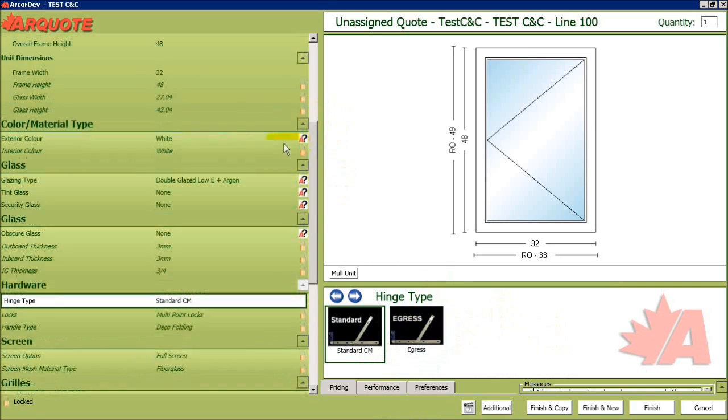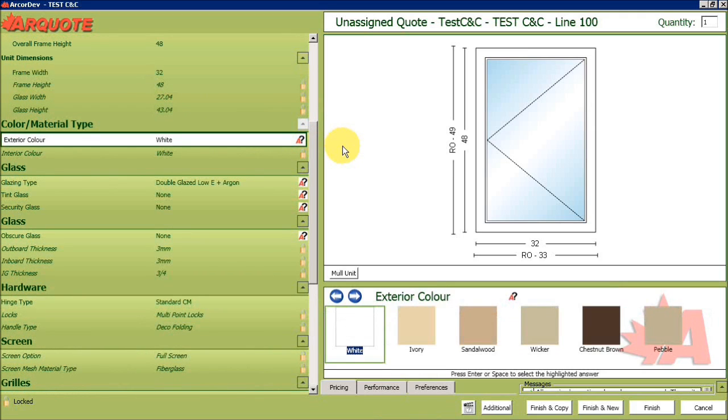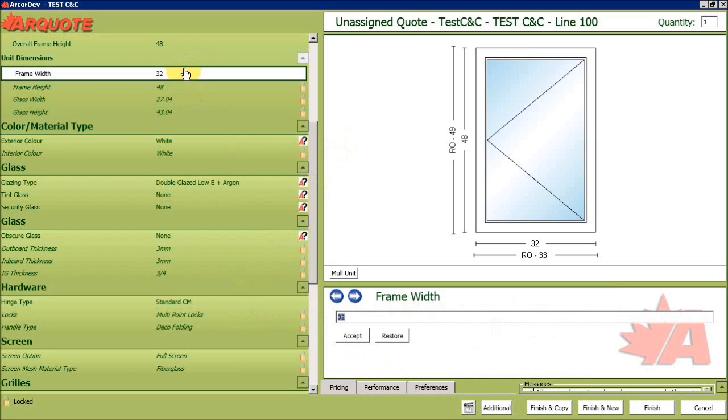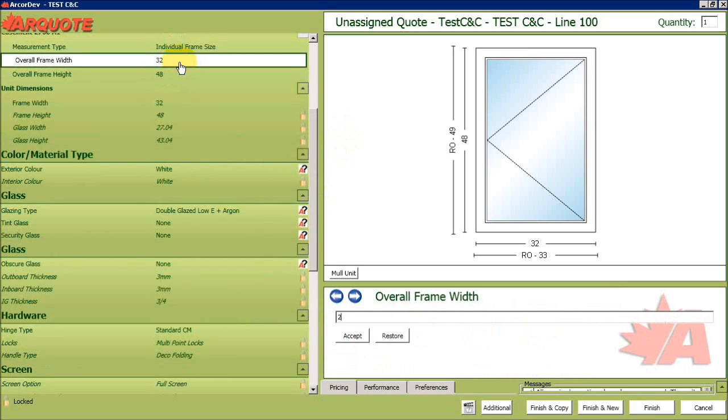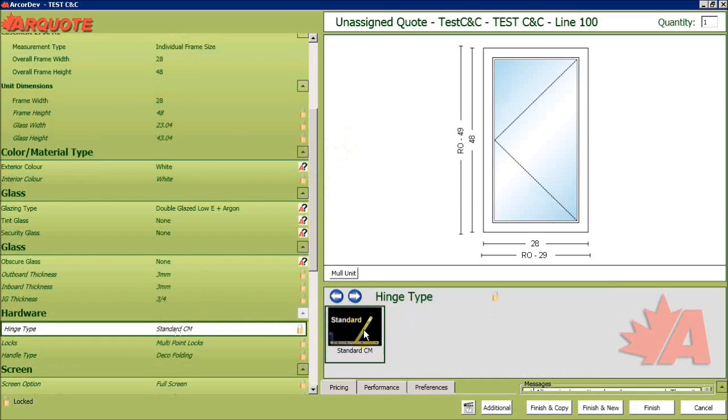If we go up here and change this to 28, you're only going to get an option for standard hinges, because the egress hinges are not going to help you to get egress.